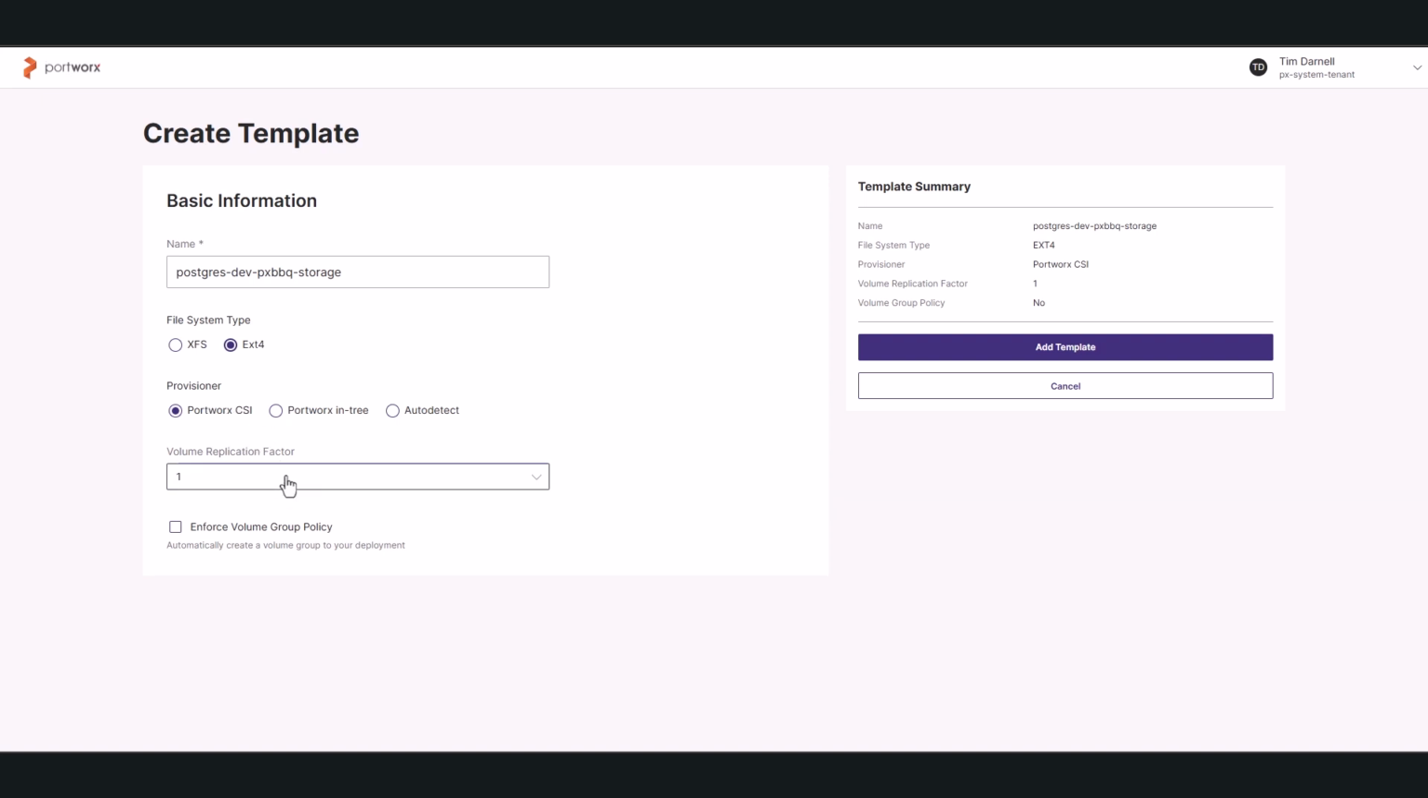We also give you the capability to define how many replicas of that data disk for the data service you want to deploy. Portworx Enterprise allows up to 3 replicas of a PVC. We're just going to leave this at 1 for now, but if I selected 2, then I could check this box that says Enforce Volume Group Policy, which would force the spread of those replicas across worker nodes in your Rancher cluster. We're just going to do this for a dev environment, so let's unselect that. We'll stick with 1 replica, and we'll go ahead and create that template.